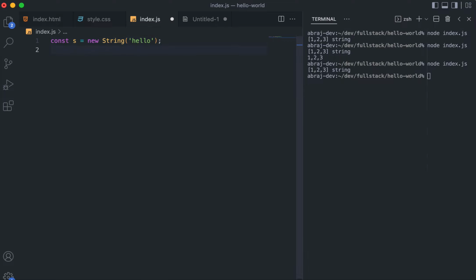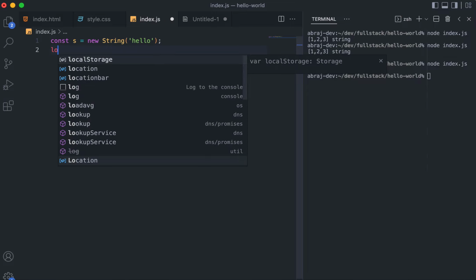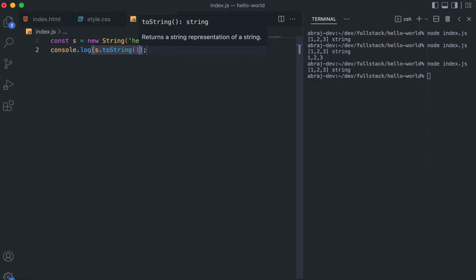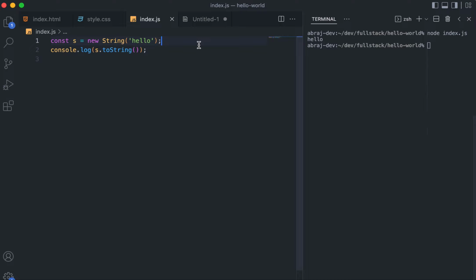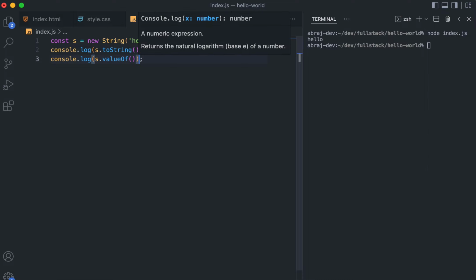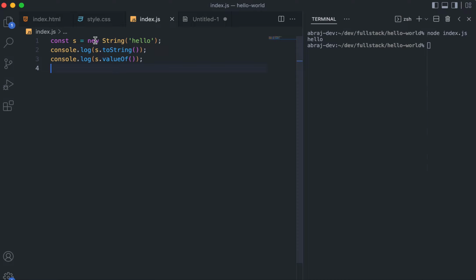However, we can get its stringified version back by doing s dot toString. And we also saw that we also have s dot valueOf, and this will represent the core value using which this string object was created, and that is the passed hello. So this will also be the same thing, right? But this will not always be the same thing, right?